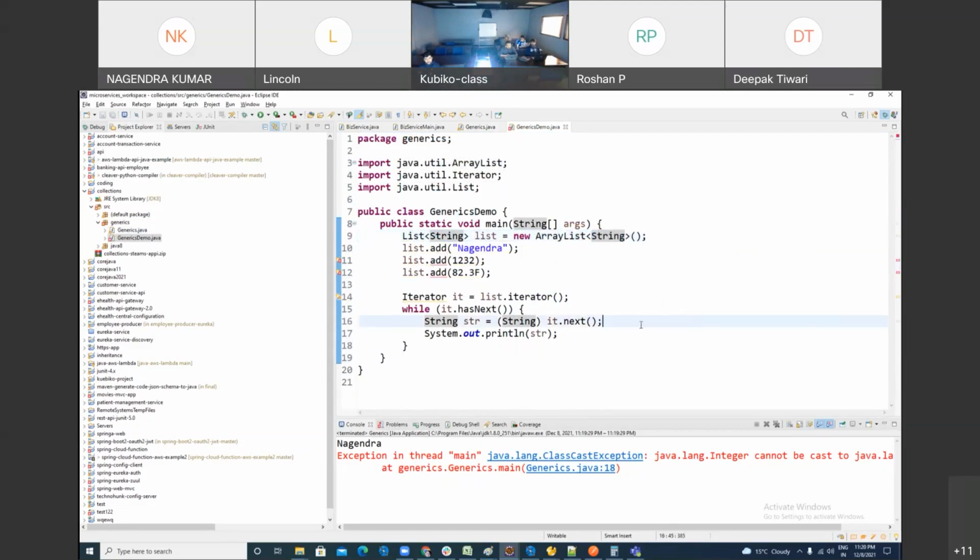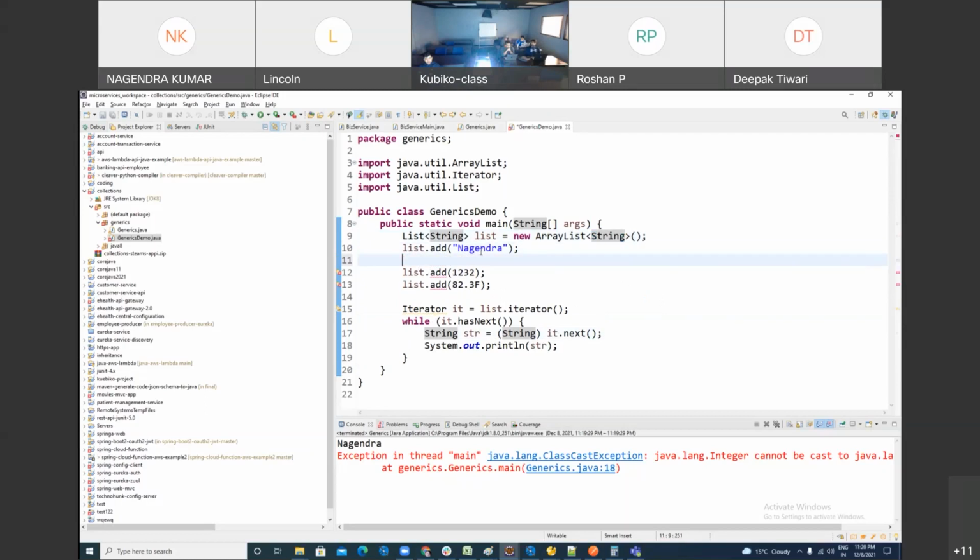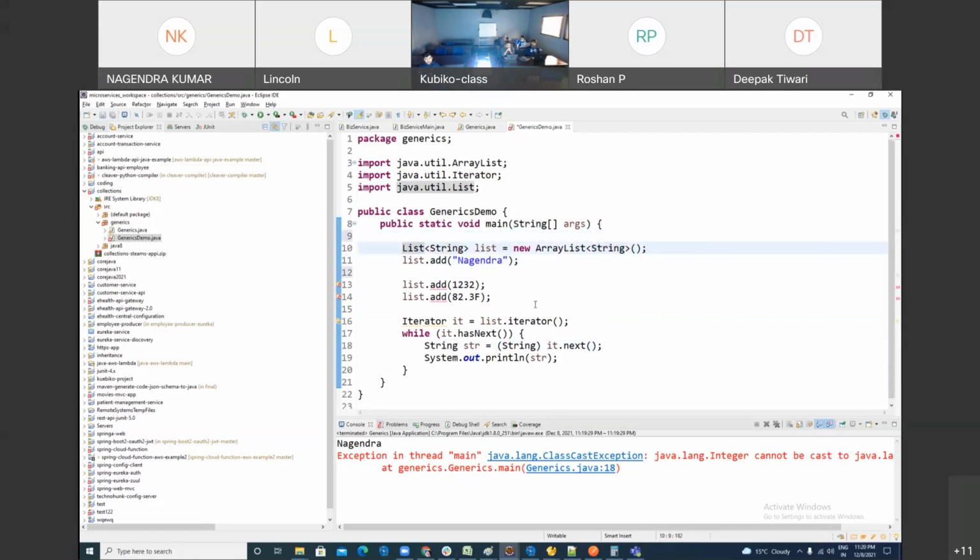Can you see this? So tell me, which one is good to find the error, at compile time or runtime? At compile time, as soon as you get the error, that would be good. You have to comment it, right? Problem is solved. And if you use generics, tell the iterator what kind of data we are going to fetch, right?